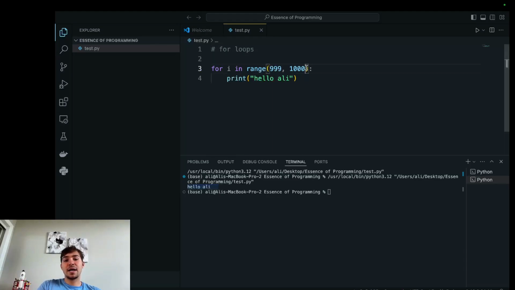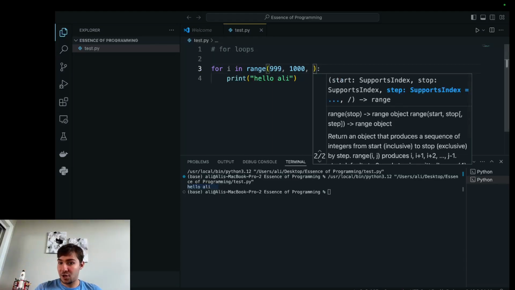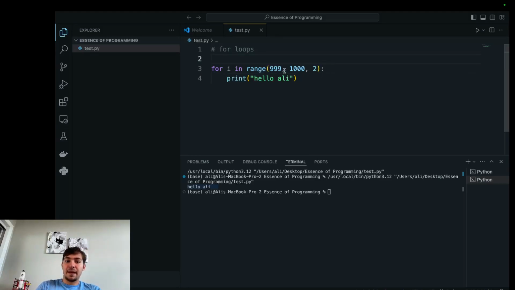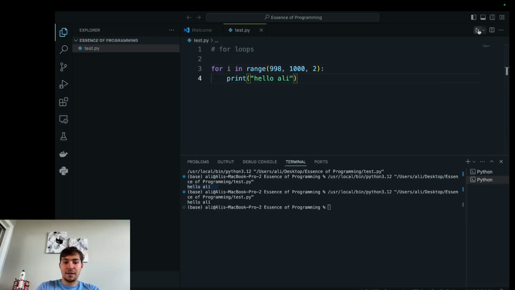What I can also do is give it a rate of change. The default is 1, right? It's 1 and then it's 2 and it's 3, but I can make it skip a number at a time and I can make it go up by 2s. So now I'm going to put 2. And if I start from 998, you see that I'm going to get 1 hello Ali. But if I try from 996, I'm going to get 2 hello Alis, right?